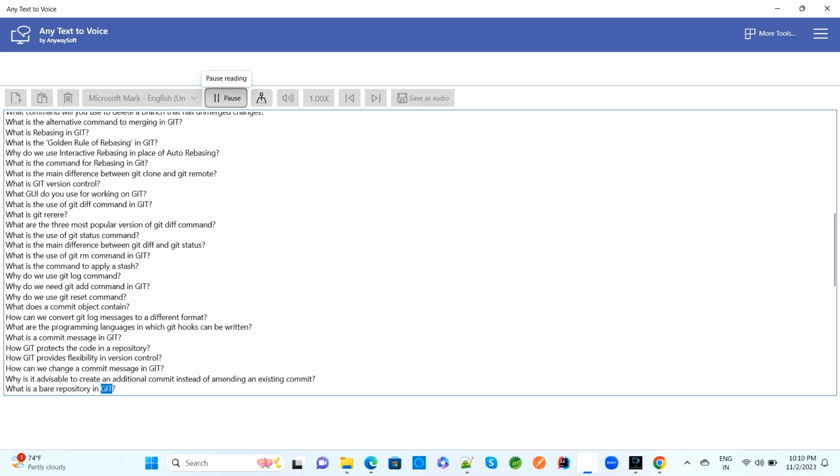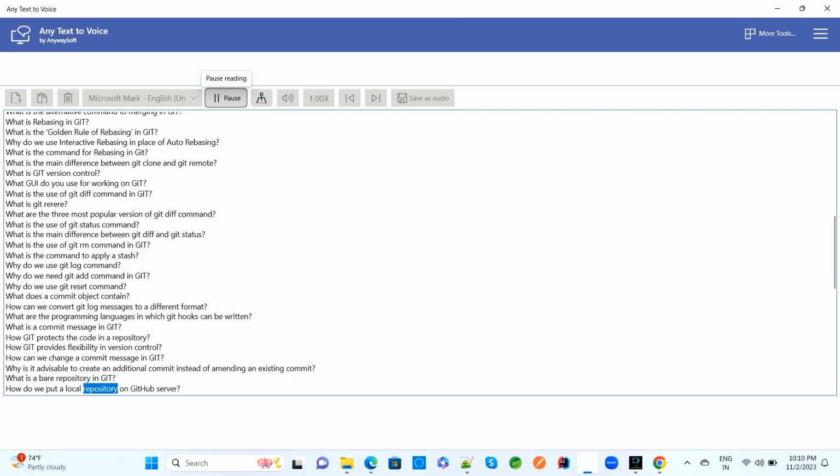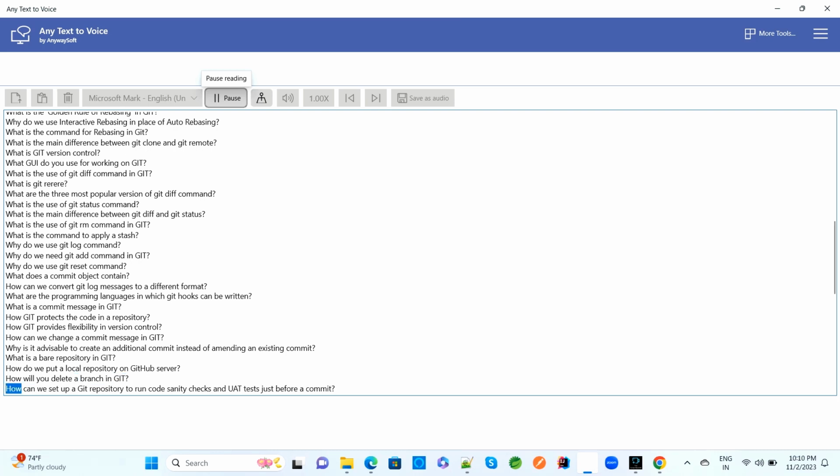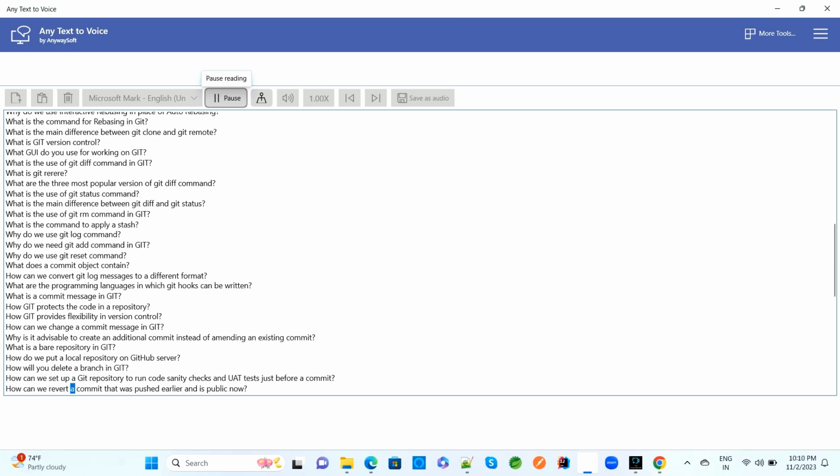What is a bare repository in Git? How do we put a local repository on a GitHub server? How will you delete a branch in Git? How can we set up a Git repository to run code sanity checks and UAT tests just before a commit? How can we revert a commit that was pushed earlier and is public now?